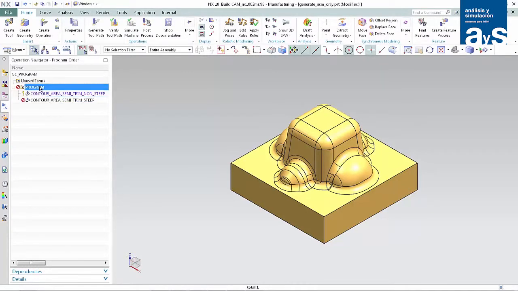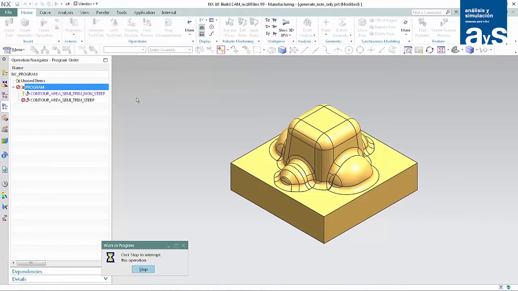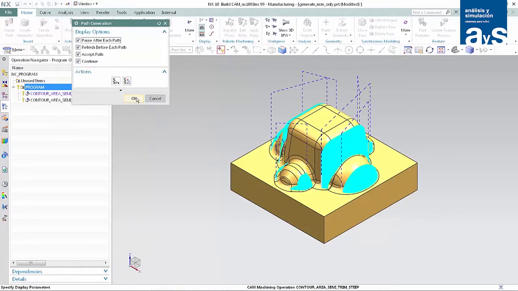Select Program in the Operation Navigator and click Generate Toolpath. Notice the alert that indicates the path for the first operation was not generated because it is already up to date. Click OK in the Path Generation dialog box. Notice how quickly the toolpath for the second operation is processed. This is because the data necessary to perform the smart regeneration for this operation has already been created. Click OK.